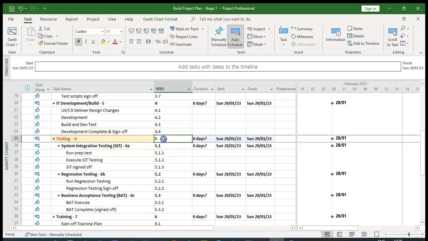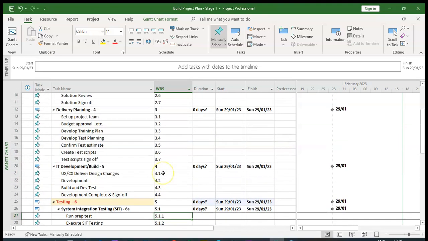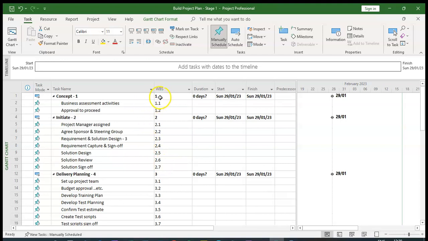So for example, this item here is number 5, the fifth item in the hierarchy, and underneath there is a summary task, and then there is a subtask underneath that summary task. If we go right to the top, we can see the work breakdown structure, and we'll get into more detail of how it can help us structure the project plan, or how to make a reference to it in reporting, etc., as we build the plan.